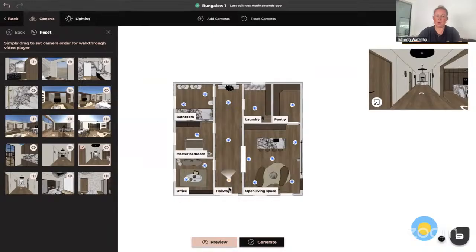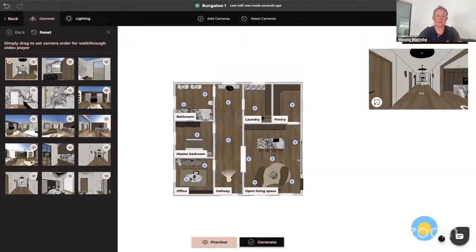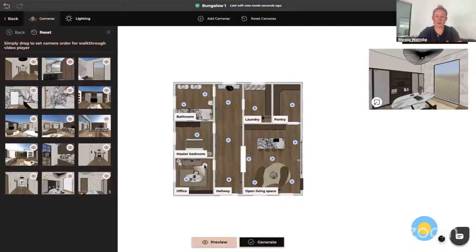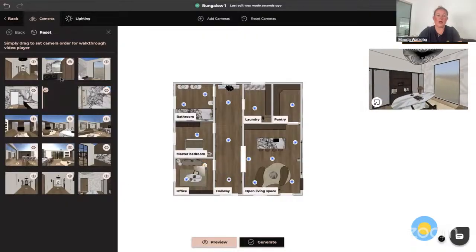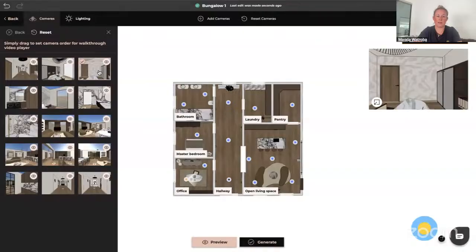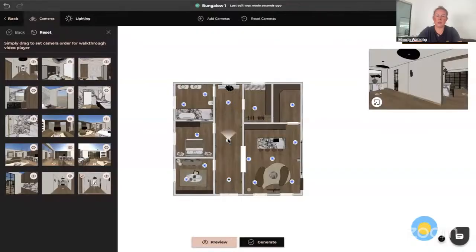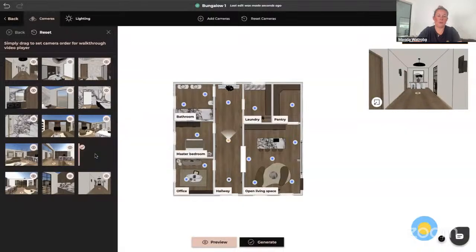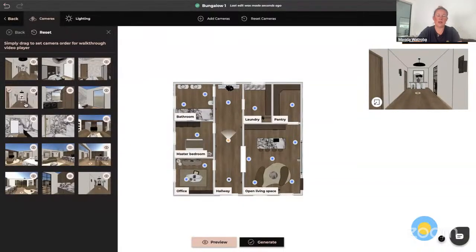So again, if you don't know which one, then you can just simply click on it, and now we drag it at the front. Now this will be my second camera, so you just click on it and we drag it as a second. This will be my third camera. So again, I just drag it here. Now we will go back to the hallway. So this will be our fourth camera.